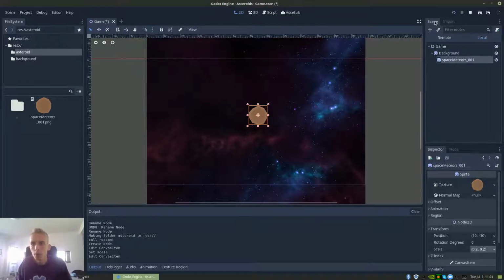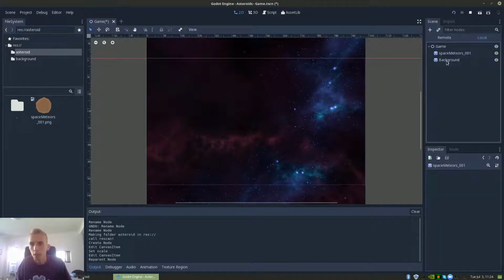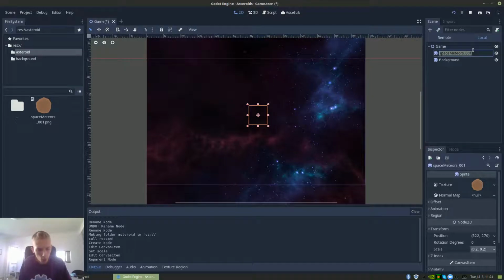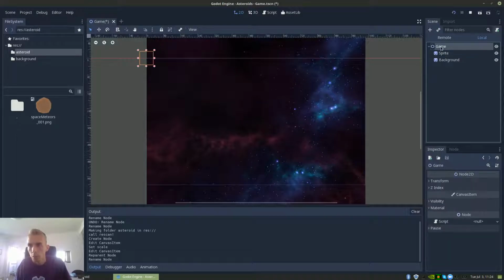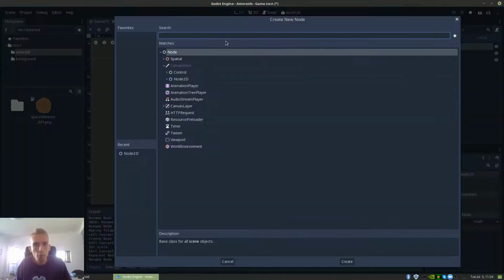So I'm going to go to the scene here. We can see that it created this under the background node. I'm going to move it up under the game node. And I'm going to change the name of this to something like sprite. Then I'm going to create a rigid body.